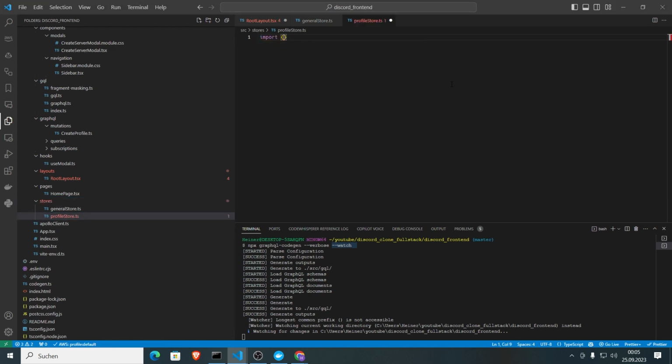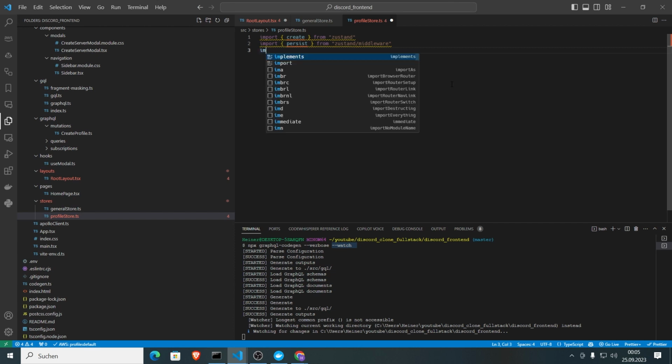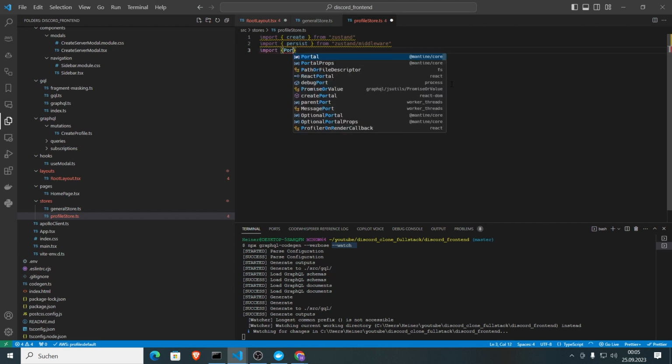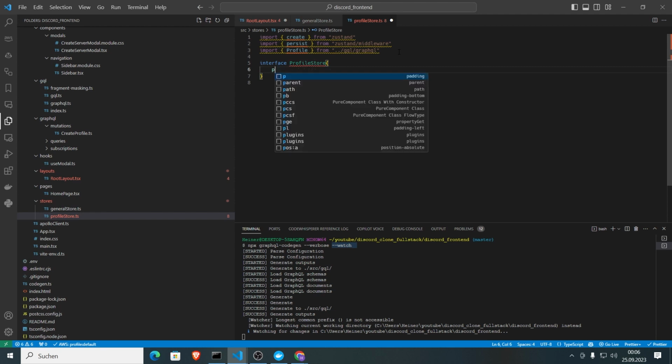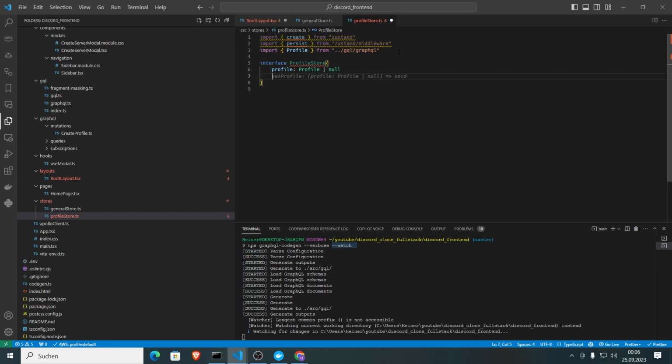Let's import create from Zustand. Let's import persist from Zustand middleware. And let's import our first type here, Profile, from GraphQL. Yeah? Generated for us by GraphQL CodeGen. So we do not need to write our own type. Now let's say interface ProfileStore, and this interface has a profile property of type Profile or null, and it has an action setProfile which takes in a profile and returns nothing.